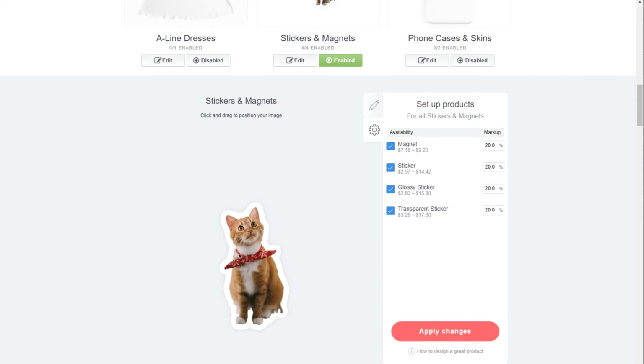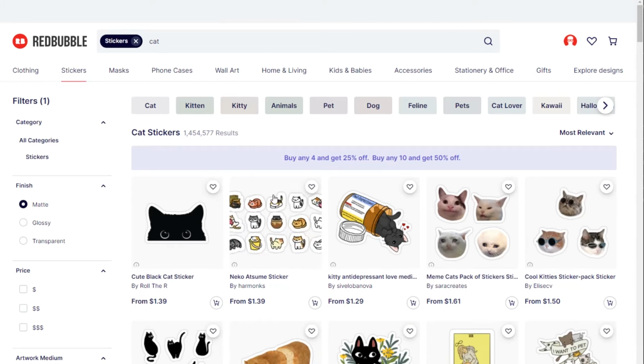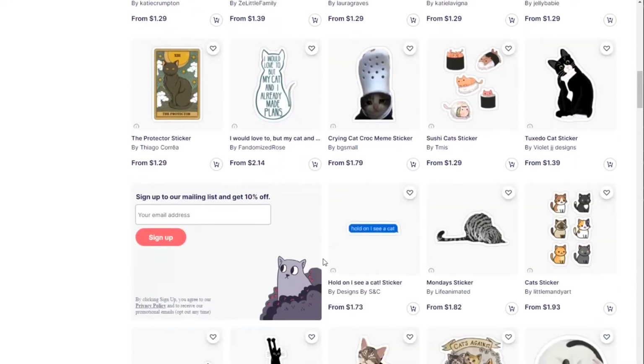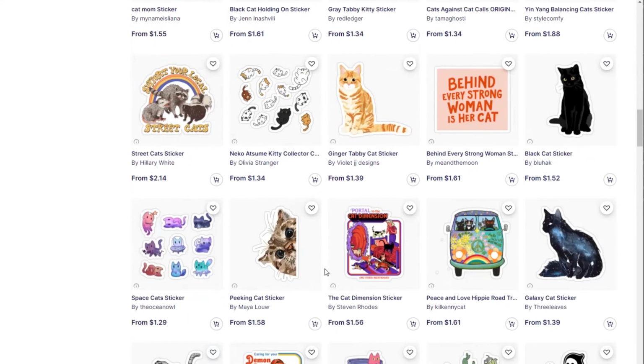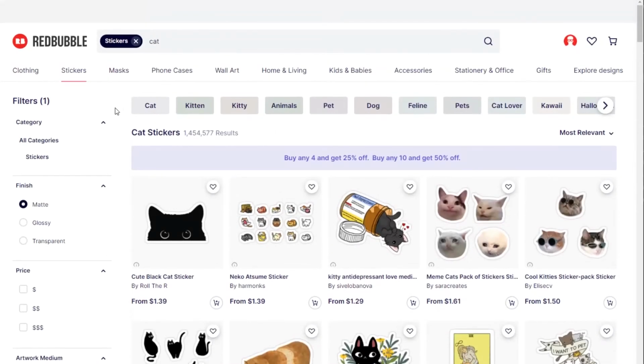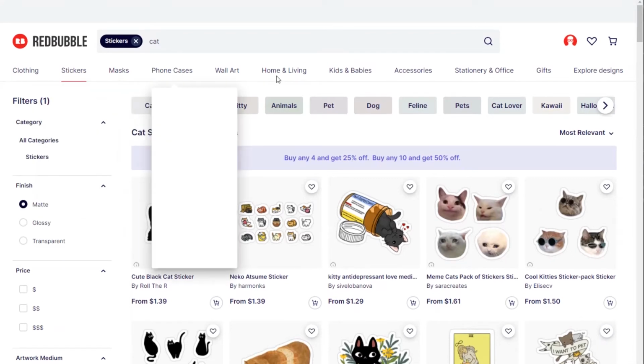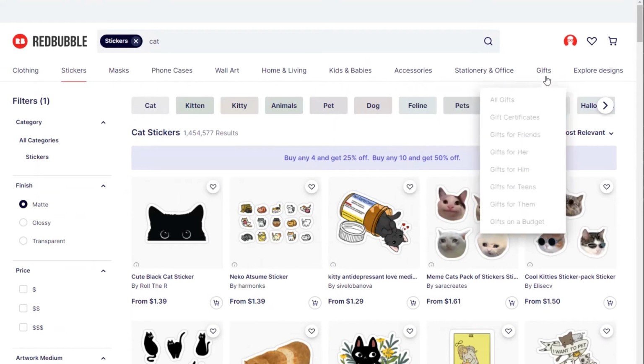And keep in mind, guys, redbubble.com is a massive marketplace with all varieties of stickers and caps. You can do whatever you want and sell everything you want on here. I just went into stickers. You can do clothing, masks, phone cases, accessories, stationery and office, and so on.